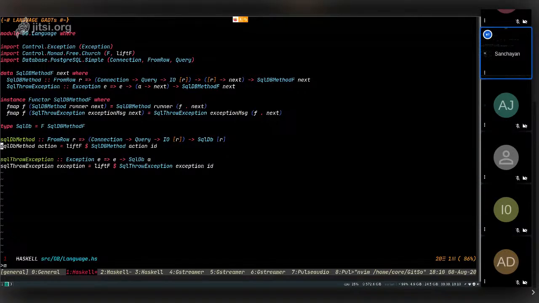And for this also, we define some helpers so that we can lift individual methods. Here we only have one, but still. So basically this lifts the SQL DB method into the SQL DB monad, which is defined here. So we have used liftF. This action is basically the function which we are going to pass. And for this particular part, we are just using ID, like before.